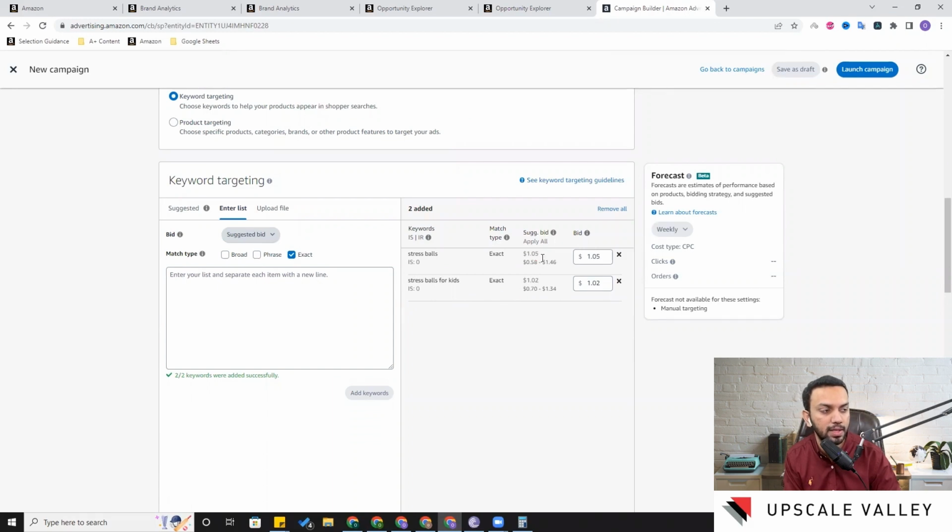And for the exact match, what I usually observe is that in the starting, definitely the cost per click is high. That can be higher than the upper limit of the suggested bid. But still, on average, your CPC is going to be an average of 1.05 to 1.46. So you can say it can be anywhere between 1.3 to 1.4 for the suggested bid estimation.